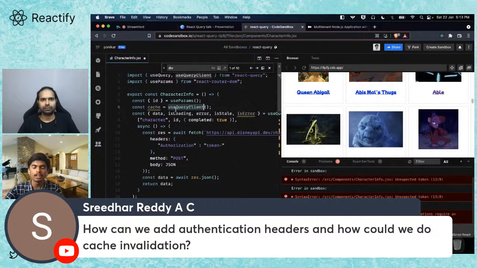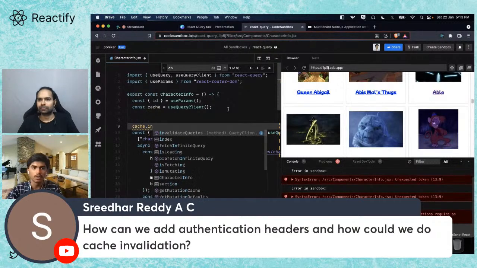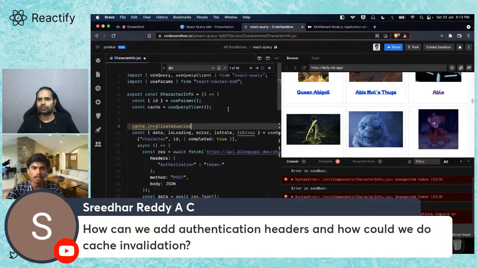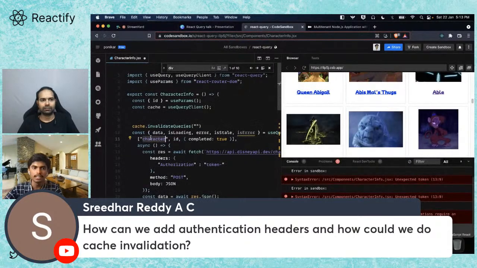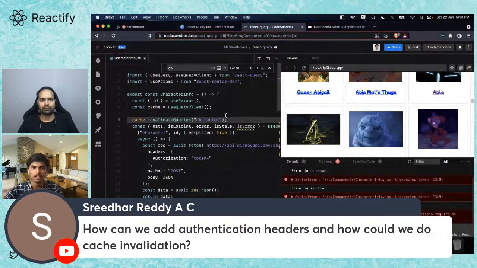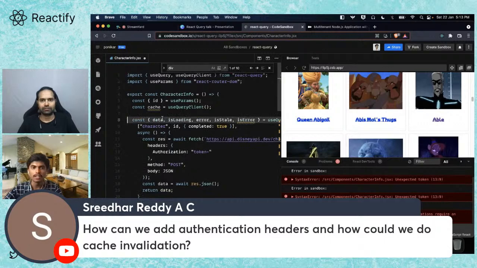This hook basically takes care of your cache. So what you can do here is use cache.invalidateQueries, or invalidate a particular query, and you just have to pass a key, as I told you earlier, that you have to pass here. This will invalidate your query. So now if I pass this name here and refresh my page, this will invalidate my cache, and React Query will make a fresh request.